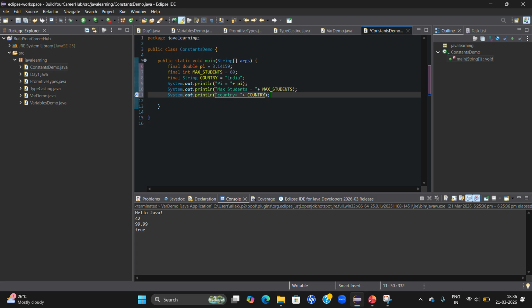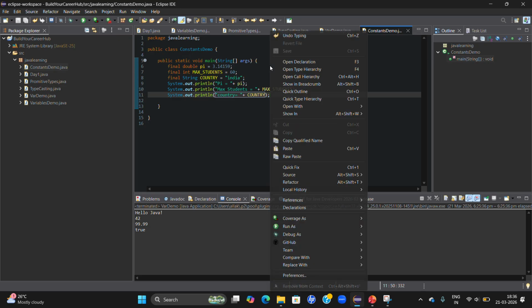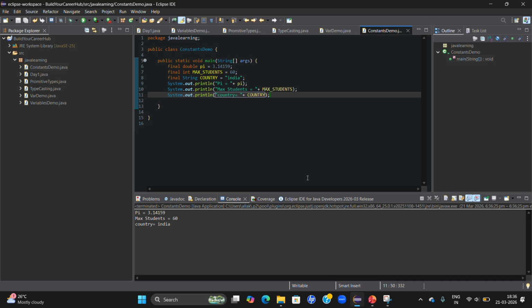After completion of the code, you must save the code with Ctrl S and then by using right click, run as Java application. And the output is pi equals to 3.14159. Maximum students is 60. Country is India. By using the final statement, and here MAX_STUDENTS used as upper underscore snake underscore case, so it says constants with final. Hope you understand this.